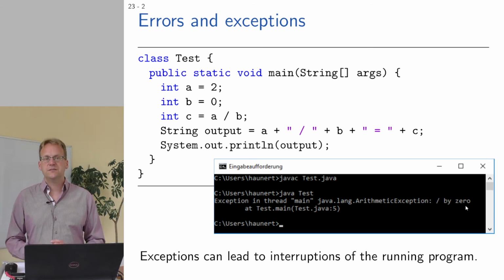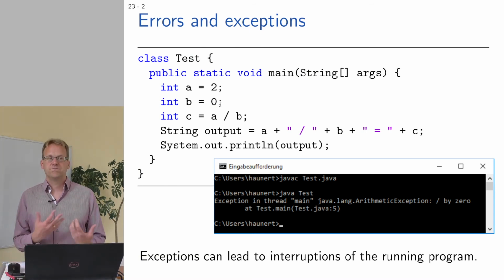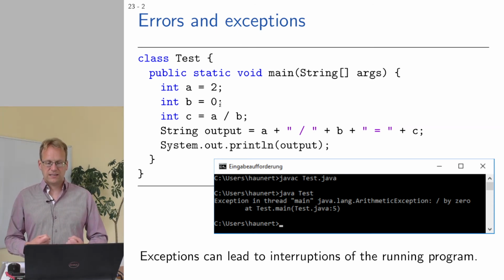Therefore, when implementing Java programs, you need to deal with possible exceptions. There's a whole chapter about how to deal with exceptions. For the moment, it's sufficient to know how to read these exceptions and to understand what went wrong, and then you realize, okay, maybe I should not divide by 0. There are also ways to catch these exceptions and to deal with them during the execution of a program. For the moment, I would just say try to avoid such exceptions.